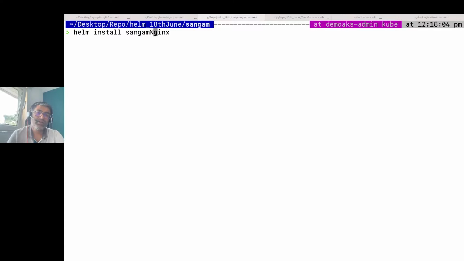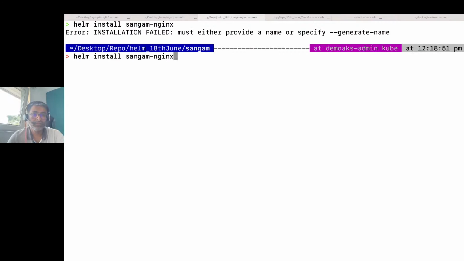Okay, so where exactly is my Helm chart present? It is in this same directory. That is the reason I will say dot. In order to install it, what we need to say is helm install sangam-nginx. This name you can give whatever you want.